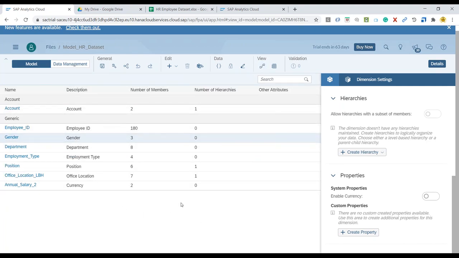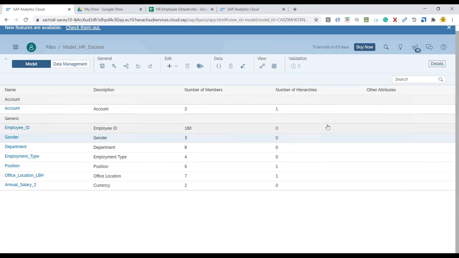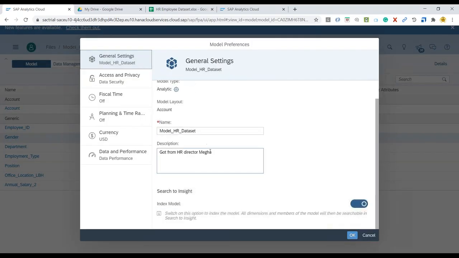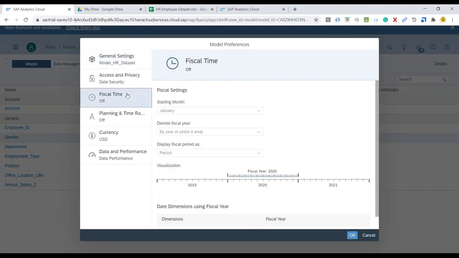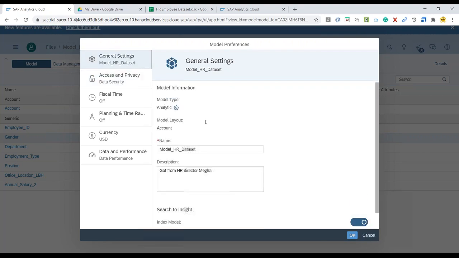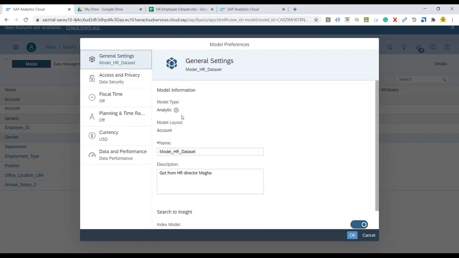We have successfully created our first public acquired data model from a data source, which is Google Drive, and it's an analytical model because I have not enabled the planning. Suppose you created a model and after that you want to enable the planning, click on this model preference button, and you can also enable the planning a little later. So you can come here. Of course, it's important to have a fiscal date as a mandatory property to create a planning model, but you can also do that later on.